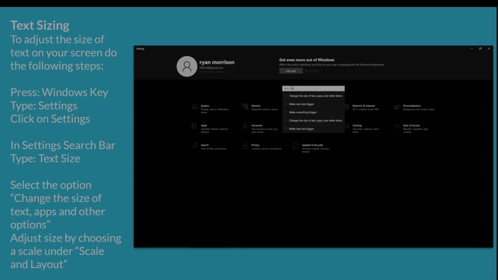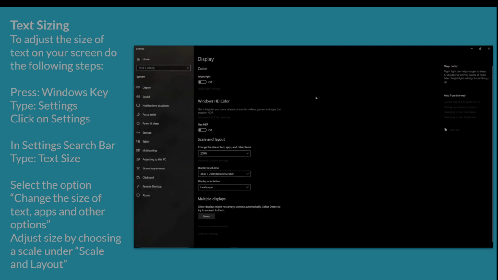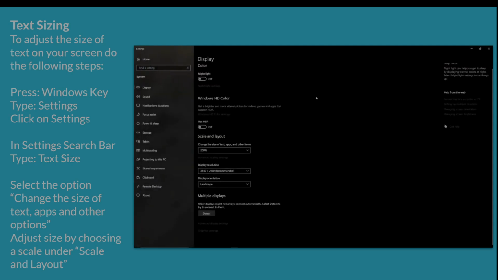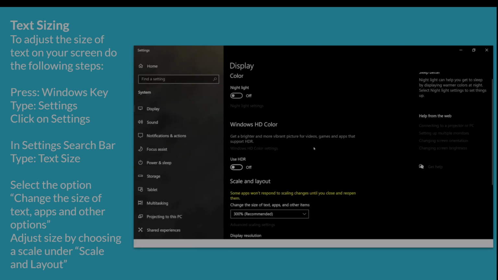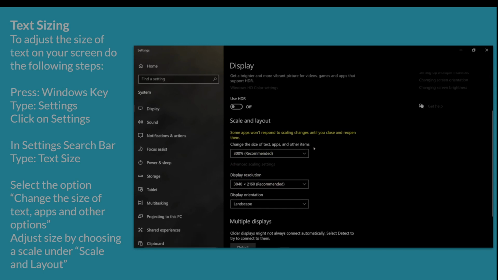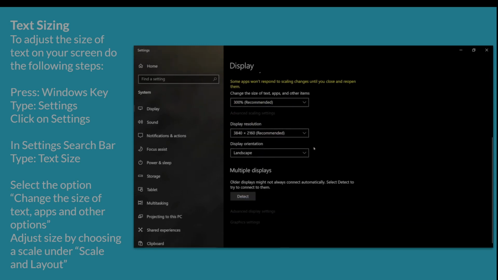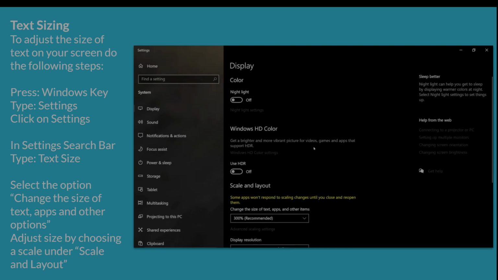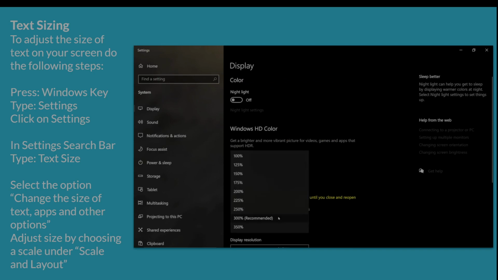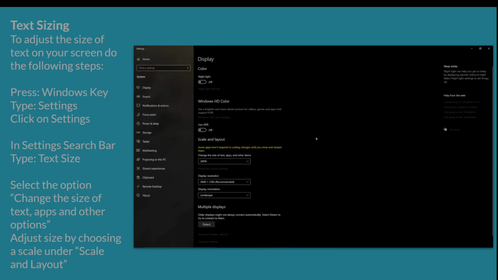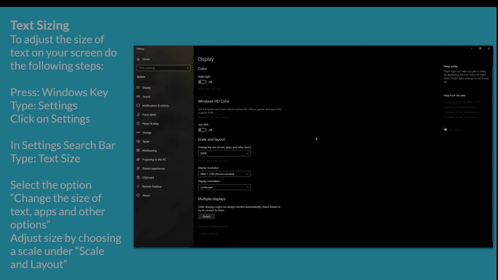After doing so, I select the Change the size of text, apps, and other items option with a left click. And under the Scale and Layout section, I can click Change Text Size and choose, in this case, 300%, which, as you can see, made everything much larger. You can also reduce the size should you find it too large, as I have just done now.